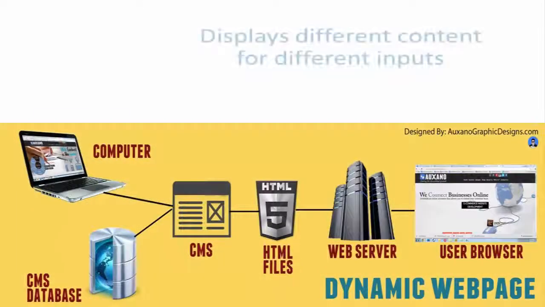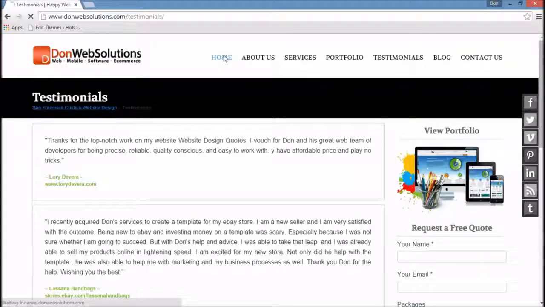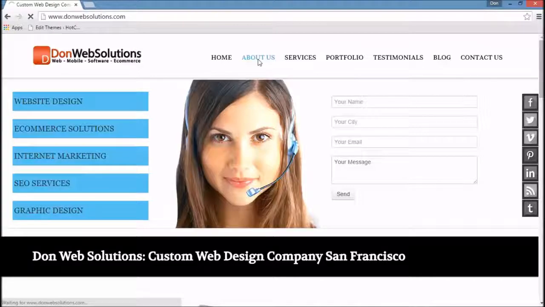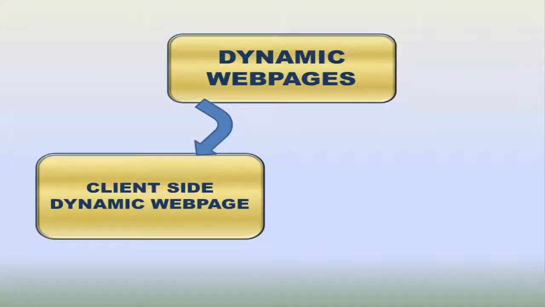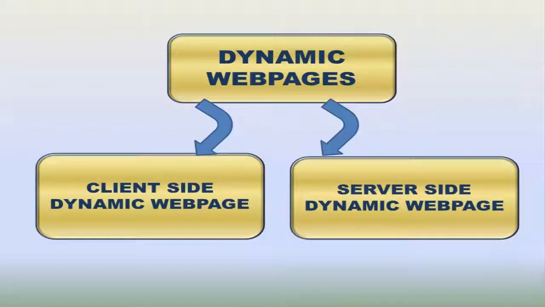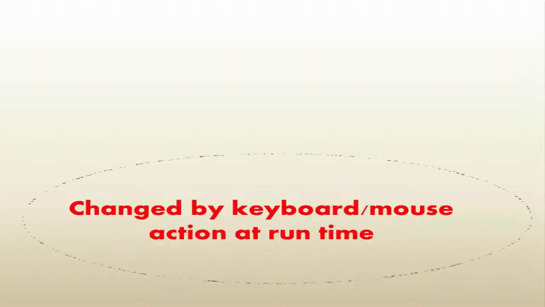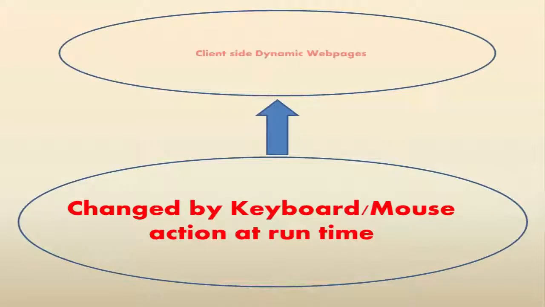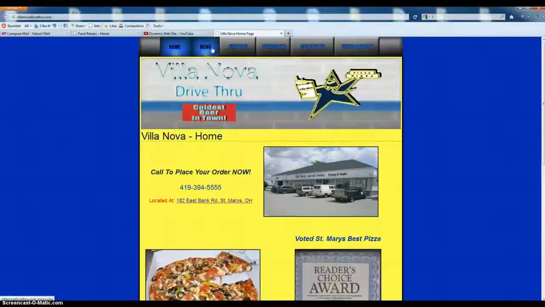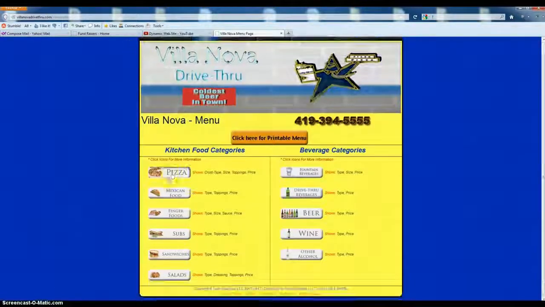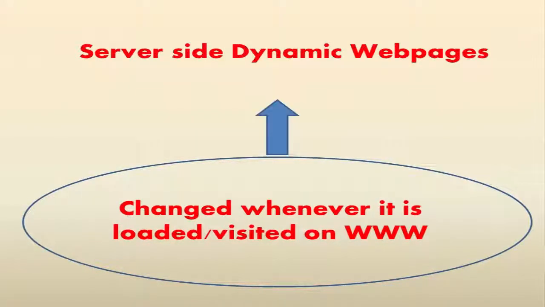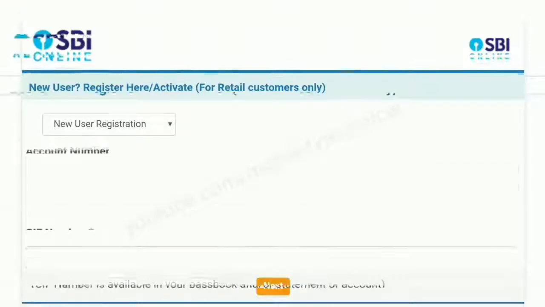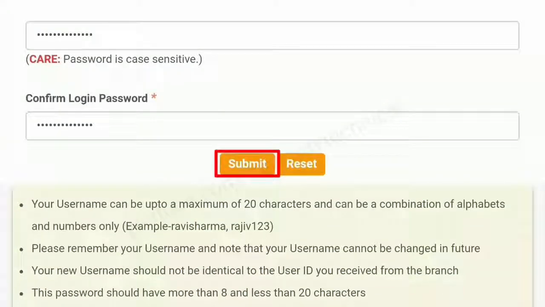In contrast, a dynamic web page displays different content each time it is viewed by users with different inputs. There are two types of dynamic web pages: client-side dynamic web pages and server-side dynamic web pages. Web pages that change in response to an action within that page, such as a mouse or keyboard action, are called client-side dynamic web pages. Web pages that change whenever they are loaded or visited are called server-side dynamic web pages.